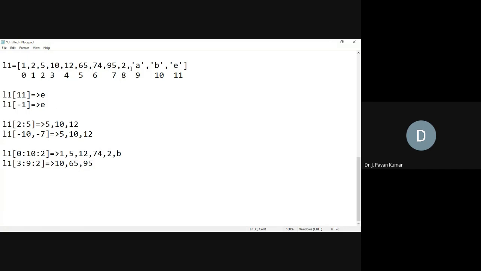4 plus 2, 6. 6 is less than 10, so it will print. Next, 6 plus 2, 8. 8 is less than 10, so it will print. Next, 8 plus 2 is 10. 10 is not less than 10, so it will not print that value. If you give 0 to 10, 2 as the step, then it will not print this B. So this is about giving the range with the step as well.